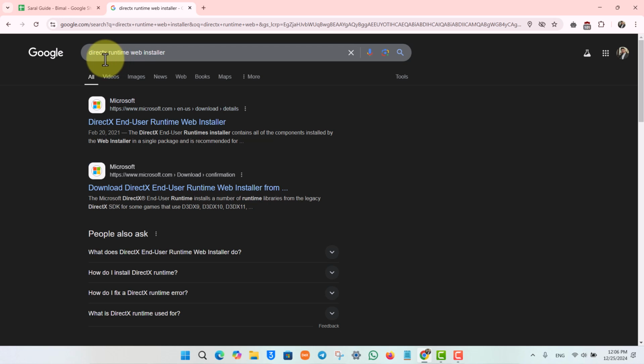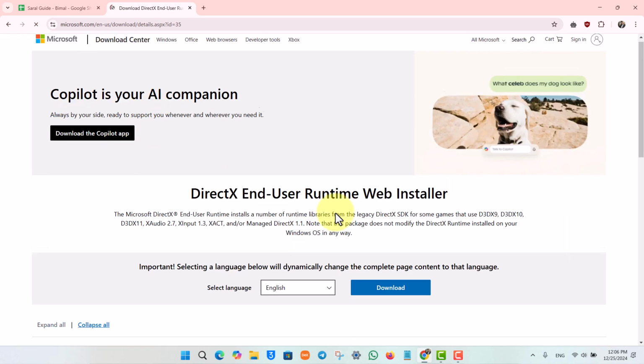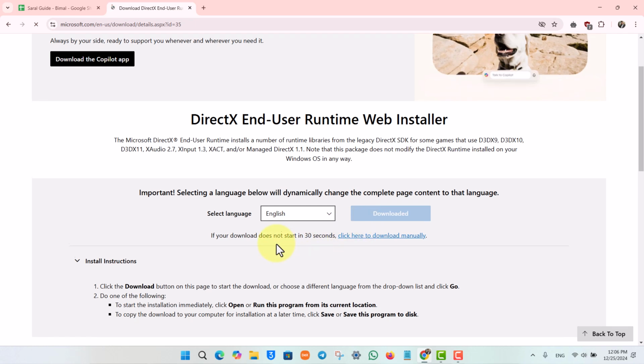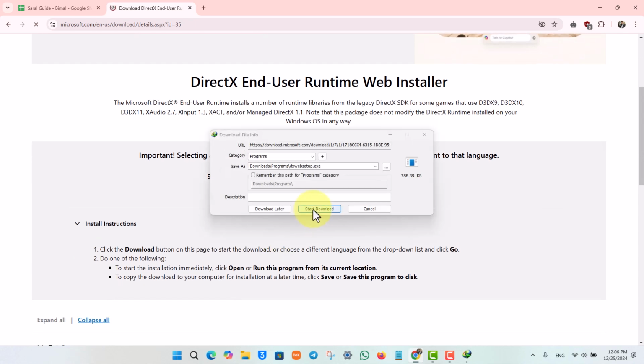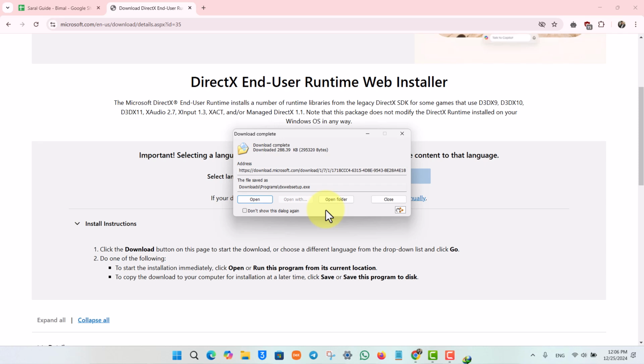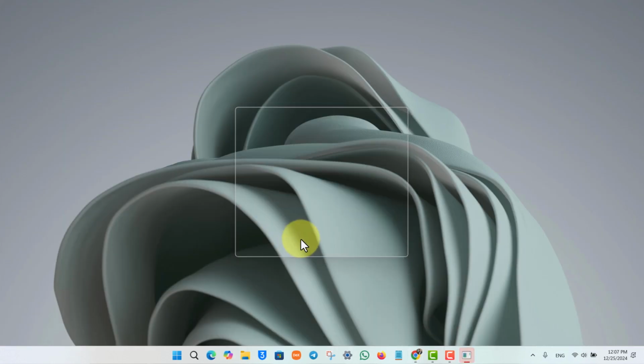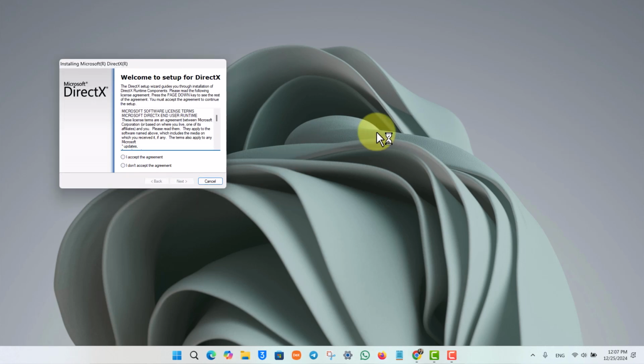So go to your browser and type in DirectX Runtime Web Installer and just click on the first link from Microsoft that you'll be able to see. Then just hit the download button. Once you hit the download button, your download will normally begin automatically, and now you can just click on the start download option. Now just go ahead and open the exe file, then run it as an administrator.